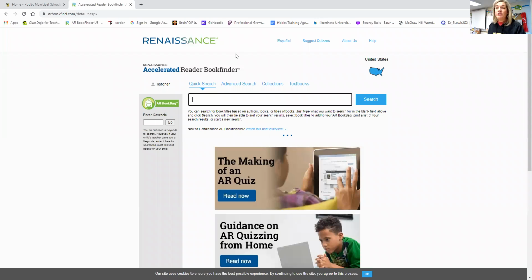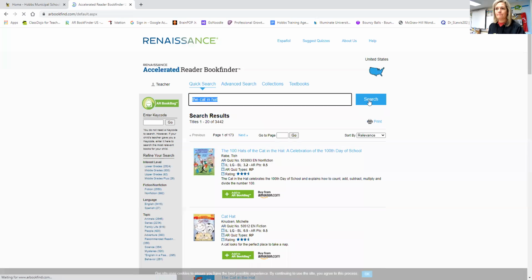Okay, so once you get to this screen right here, under this quick search bar, you'll type in the name of the book that you want to read to see if it is an AR book. I found this book right here, and I think it looks pretty interesting. So I'm going to see if this book is the right fit for me. So once you get to the quick search, you're going to type in the title of the book. You can see right here, it's right there, The Cat in the Hat. And you'll click the blue search bar.